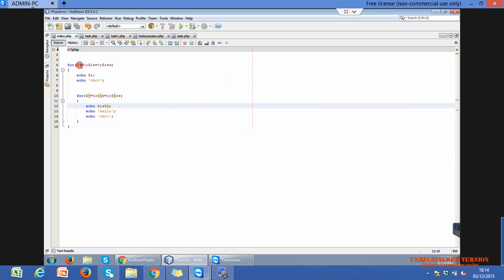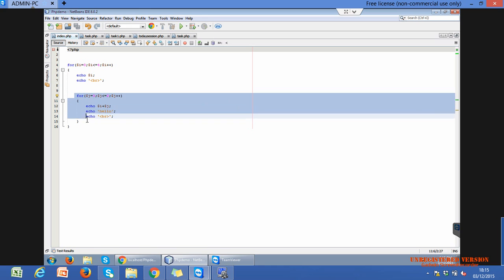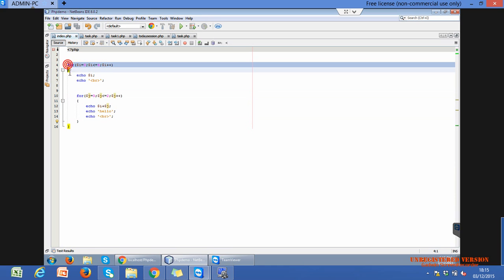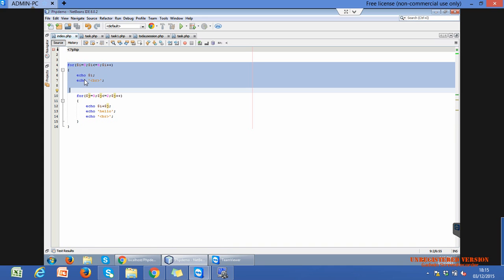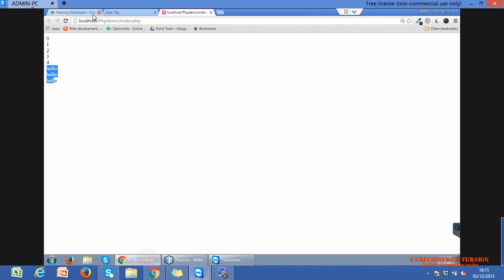So in the first iteration, i is 0, and for this i is 0, this loop will execute all three times. Means the value of i is 0 for three times. Means 0 plus 0, then 0 plus 1 for value of j 1, then 0 plus 2, and this loop will terminate. Then in the next iteration of the outer loop, i will be 1. Let me show you the result.